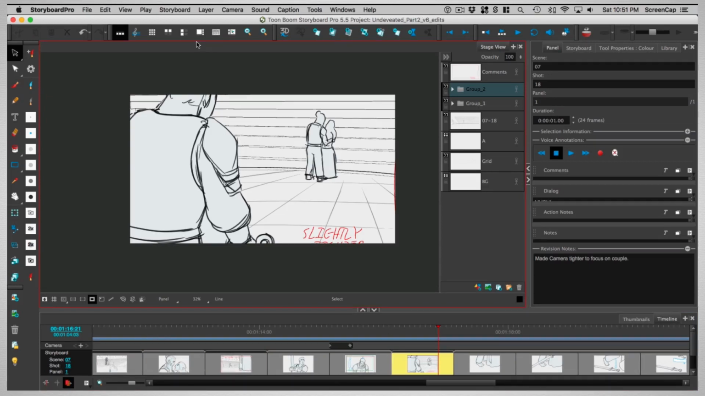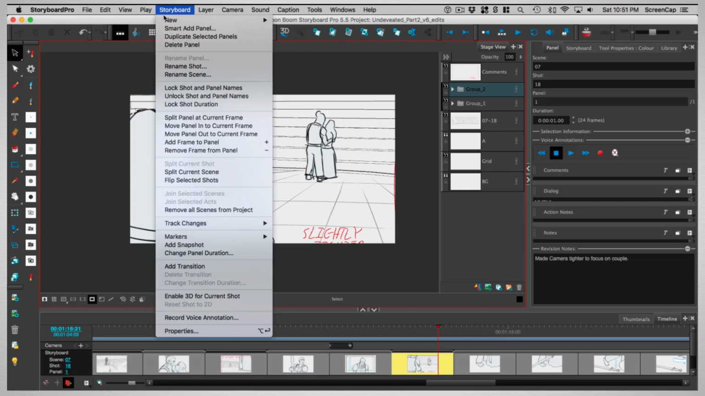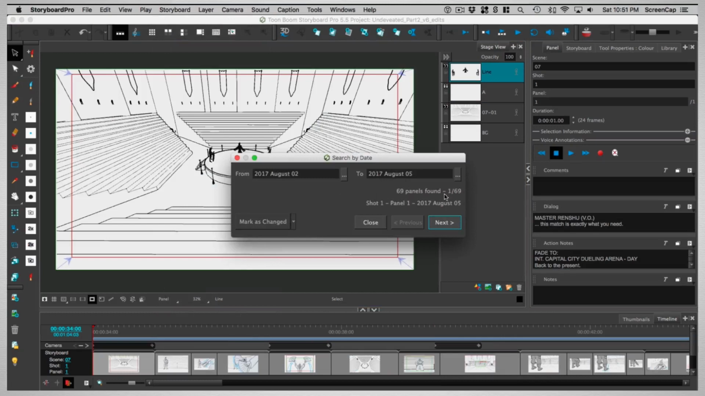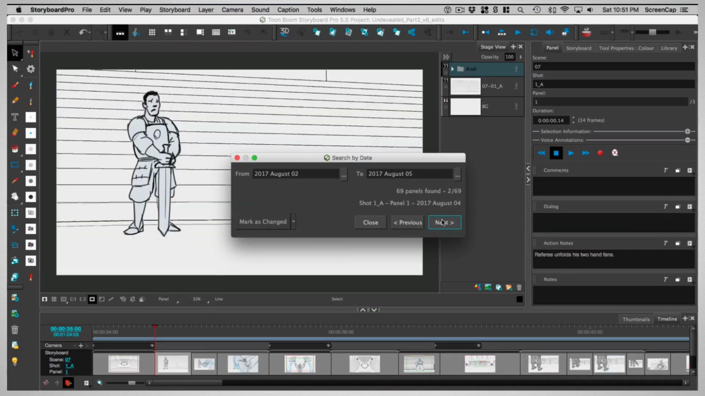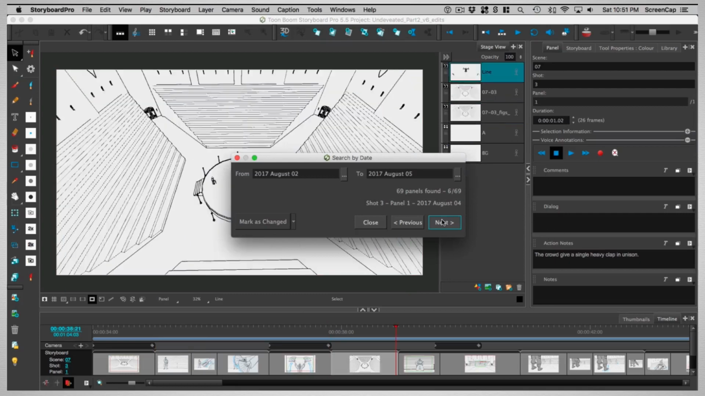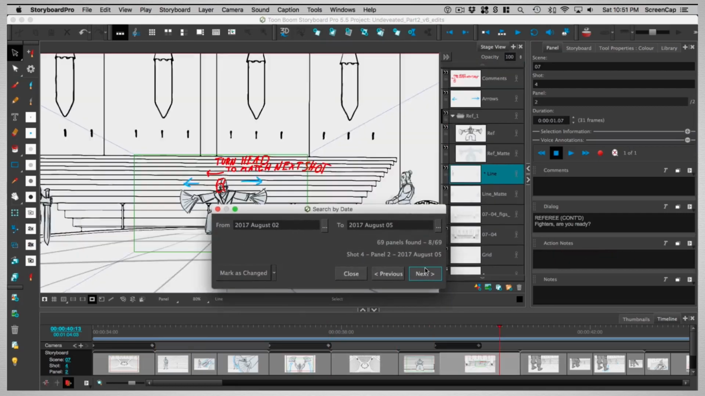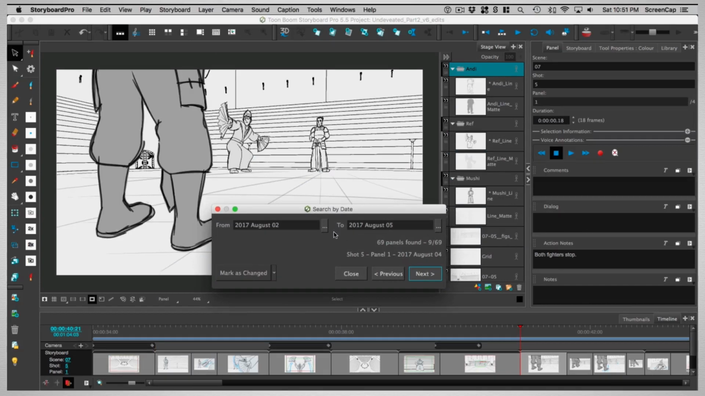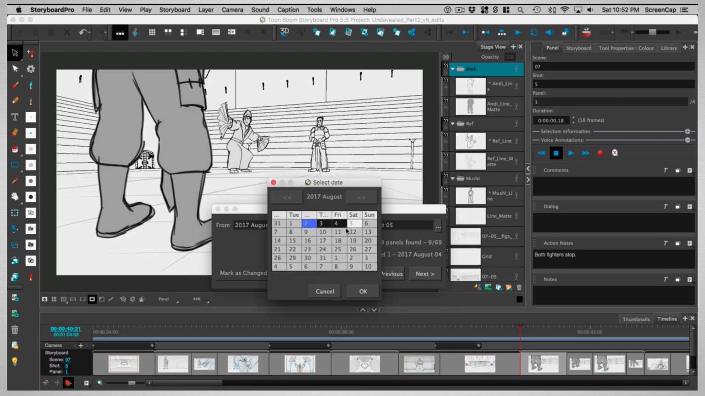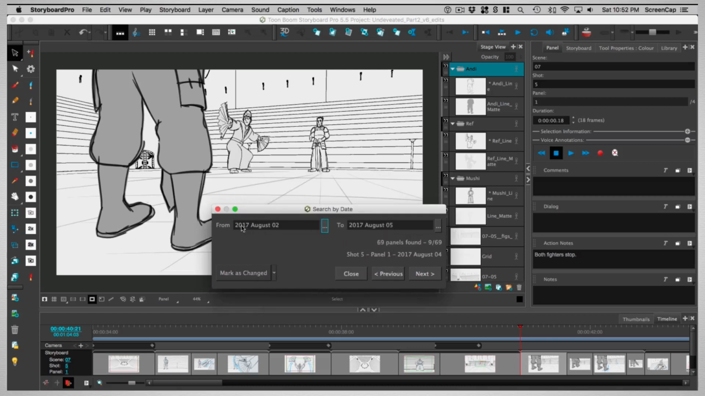Now let's say you forgot to turn on Auto Track Changes and have already edited some panels. In that case, we would want to go up to Storyboard, Track Changes, and Track Changes by Date. This window lets you use the previous and next buttons here to move through all the panels that have had edits made to them, whether auto tracking was on or not. If the project has many changes made over a long period of time, these fields let you set a date range and only lets you flip through panels that were edited within that date range. By default, it's just going to be set from the date the file was created to the current date, and therefore it will include every panel.